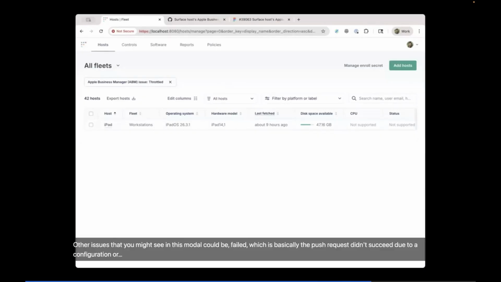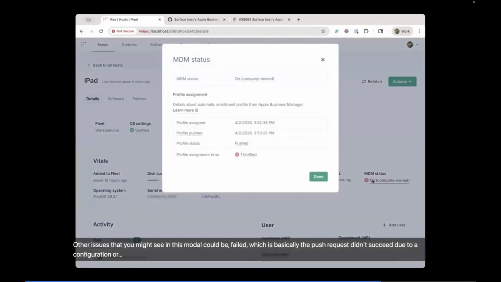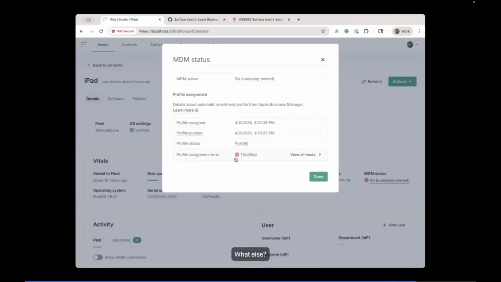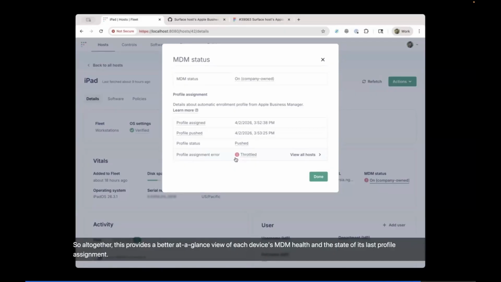Other issues that you might see in this modal could be failed, which is basically the push request didn't succeed due to a configuration or communication error. And then also there's not accessible, where the device isn't reachable and maybe it's offline or it's unable to check in with the MDM server. What else? So altogether, this provides a better at a glance view of each device's MDM health and the state of its last profile assignment.